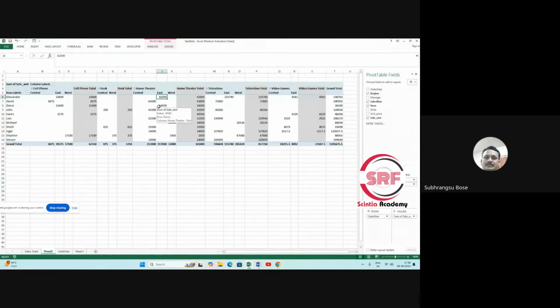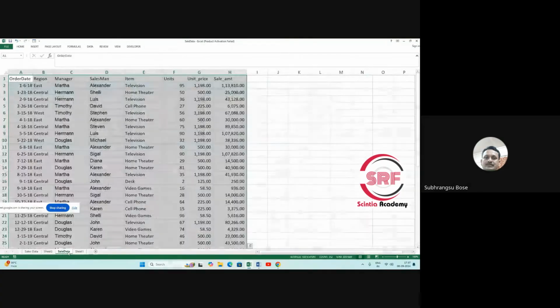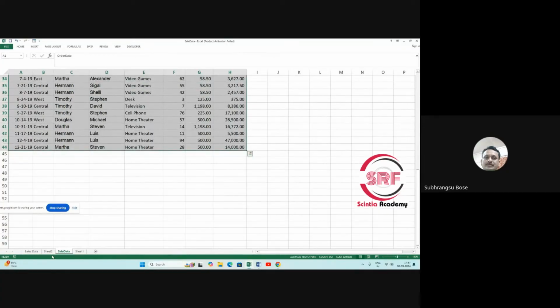In this way, we can analyze all the data through this pivot table. Pivot table gives detailed information from this data sheet.